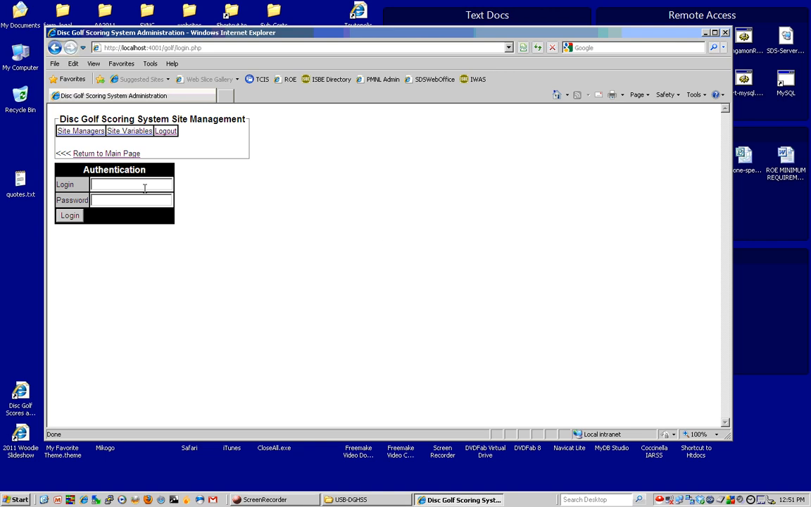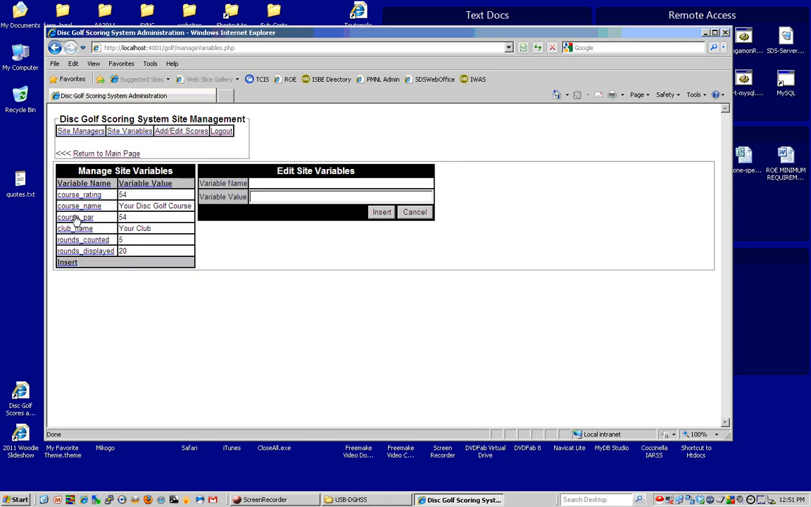So we'll go back, hit the main menu, and really the only other thing that we need to do is manage the site. And so in order to manage the site, the default username is admin, and the default password is also admin. These you'll want to change right away. And you'll see that it goes to the Manage Site Variables page. So let's say that your course rating is lower or higher than 54. You just change that value, do an update, and we're fine.